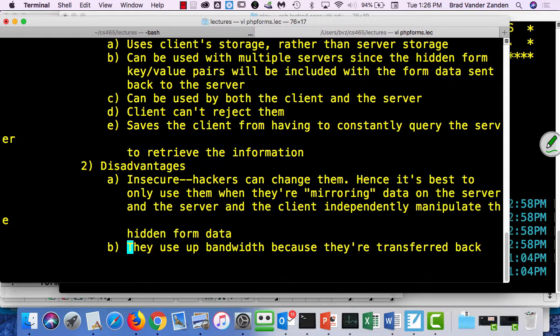I'm just using it to transmit information to the client that the client can use to avoid requerying the server. Okay? But at any rate, hackers can change them, and they can look at them. Second, they use up the same bandwidth that cookies use because they're transmitted back with your form data.